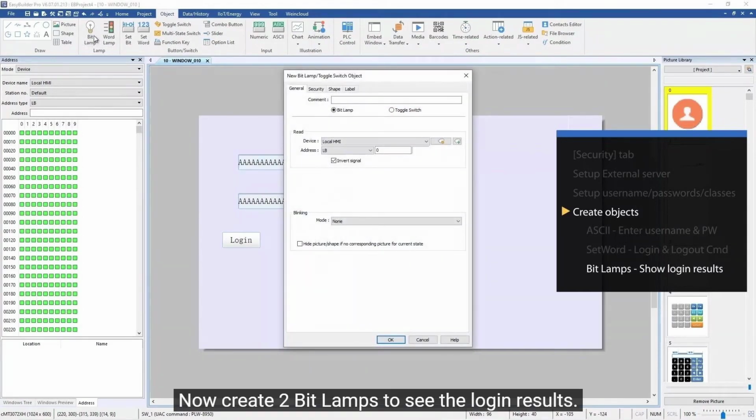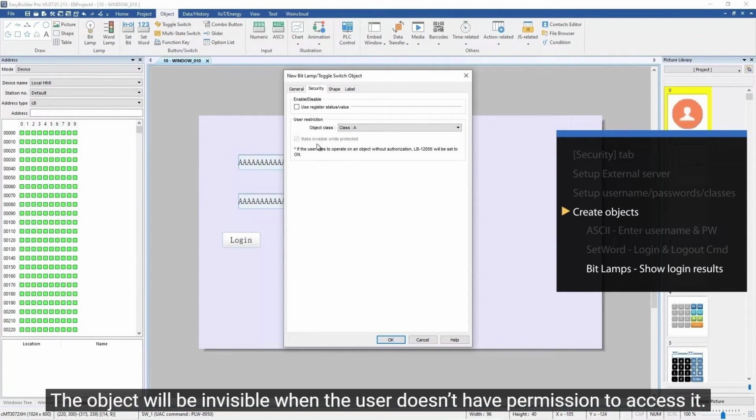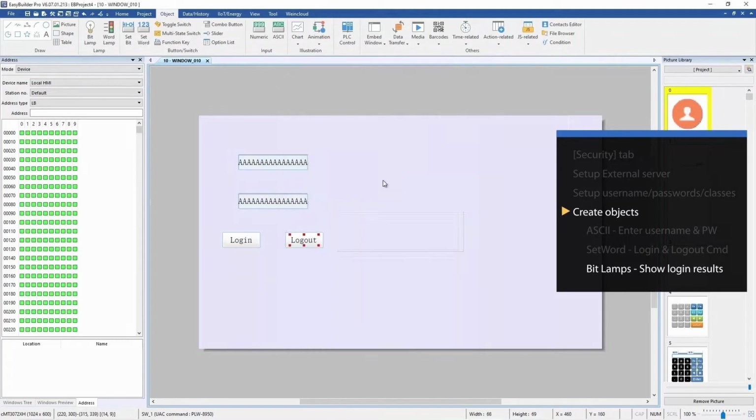Now, create 2-bit lamps to see the login results. The first one is using Object Class A. The object will be invisible when the user doesn't have permission to access it. Place it in the window.